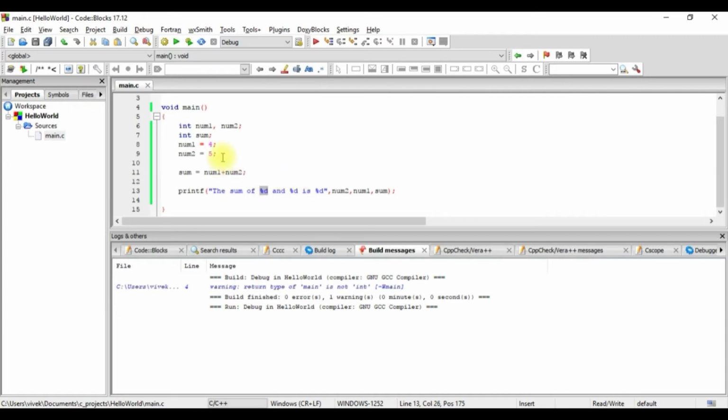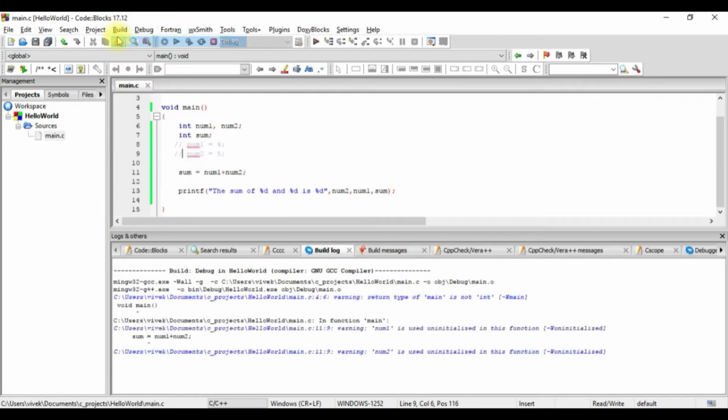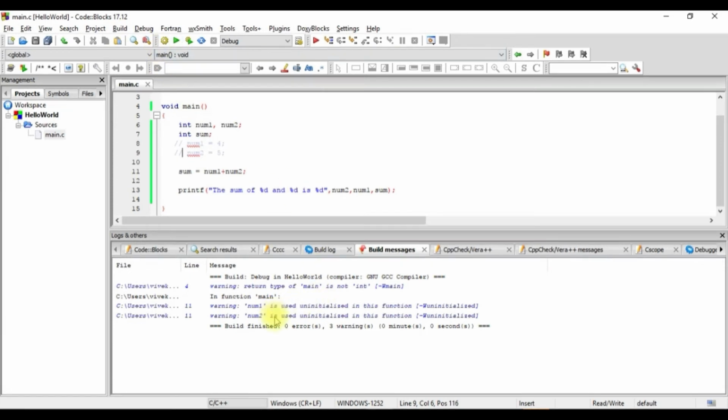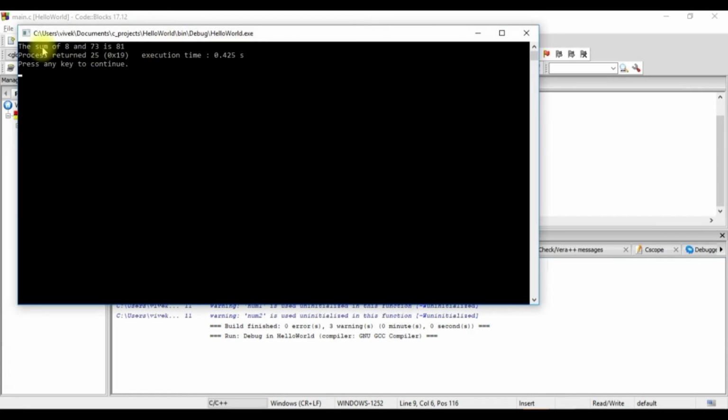And there is another thing. What happens if we don't give any number? Let's say I'm not giving this. Let's see what the sum will be in that case. What individual values are there? It gives us a warning that it is uninitialized. But let's go ahead and see the values. The sum of 8 and 73 is 81.